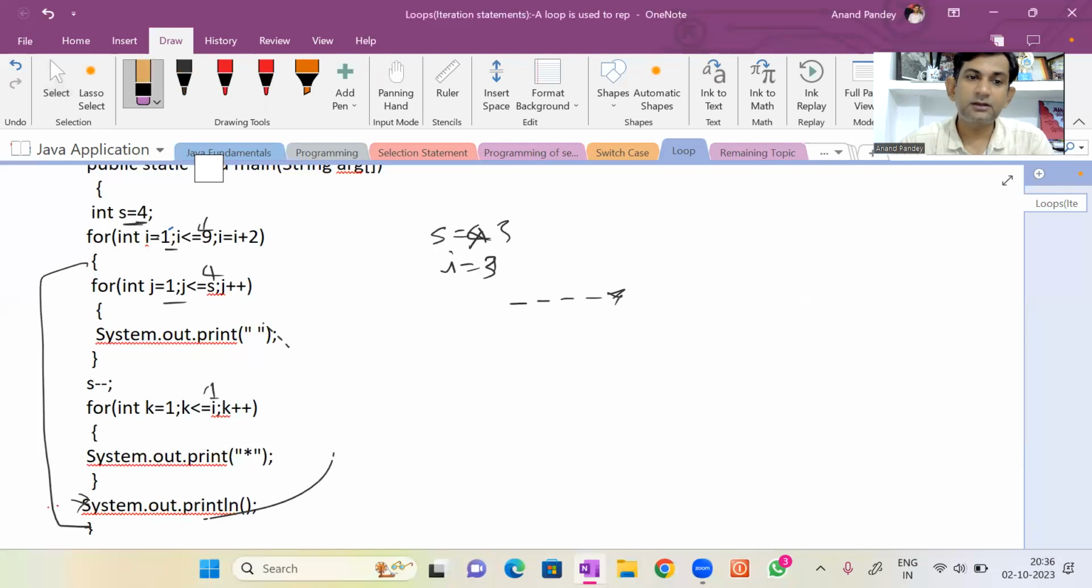I will be what? 3. So the condition is true, control will go inside the loop. Now the loop will go from 1 to s. s is what this time? 3. So 3 spaces, 1, 2, 3 spaces. Then s minus minus, s will be 2. Now this loop will go from 1 to I. What is the value of I? 3. So 1, 2, 3 means 3 stars. And so on like this.